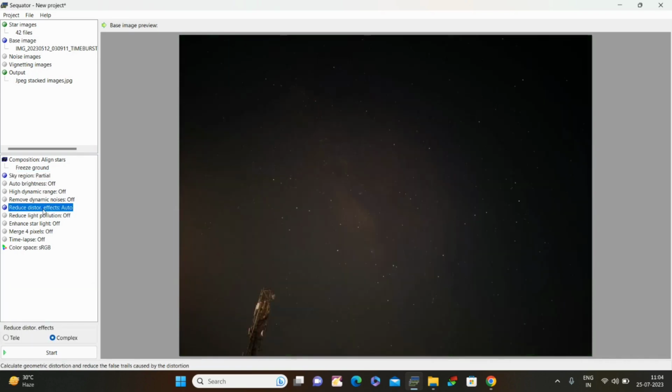Then we have to click on this reduce distortion effect, so it will reduce the distortion in the image. And then we have to click on the start. See, the reduce light pollution option is shown over here.